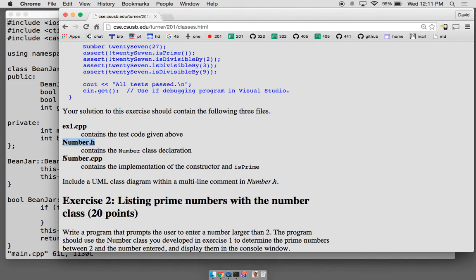You put the implementation of the functions in number.cpp. You don't have to do it that way. This is just one way to organize the code. But I ask you to do it this way because this is the most common way that people organize this type of code. So this is the typical organization. I wanted you to become familiar with the typical organization. Although you do see what I have here, everything in one file, you do see that as well sometimes.